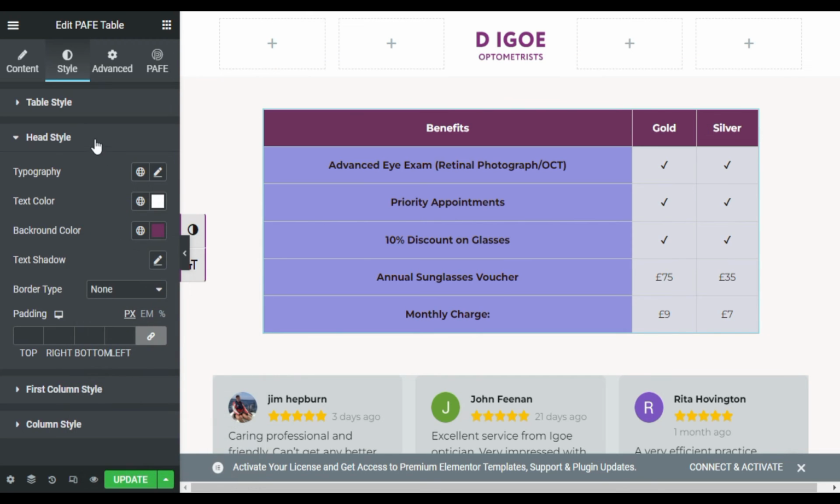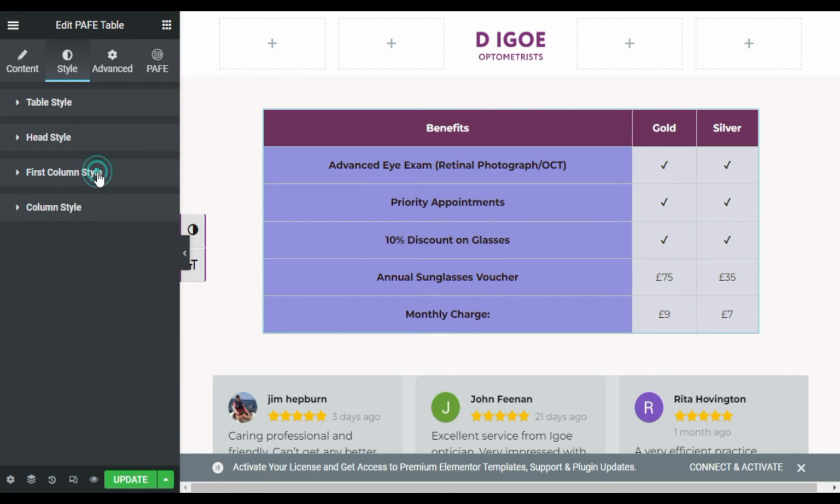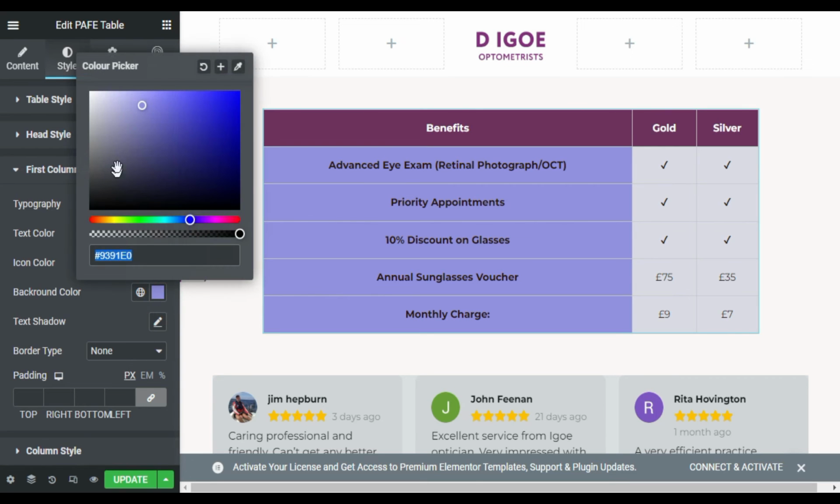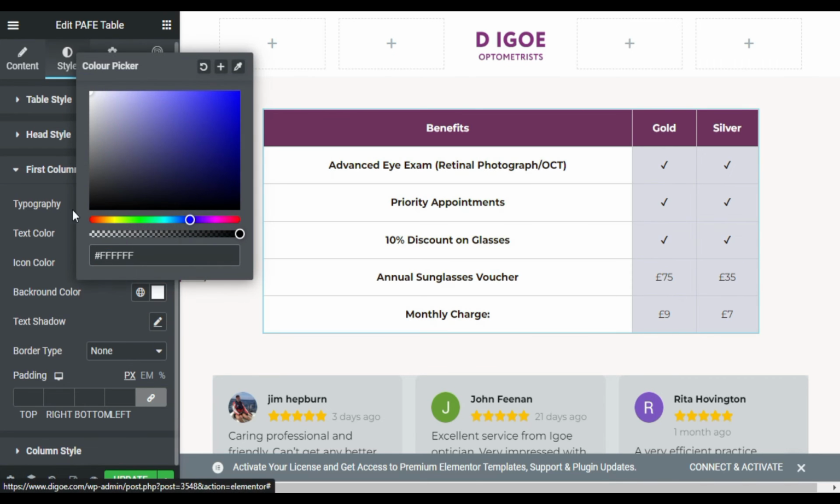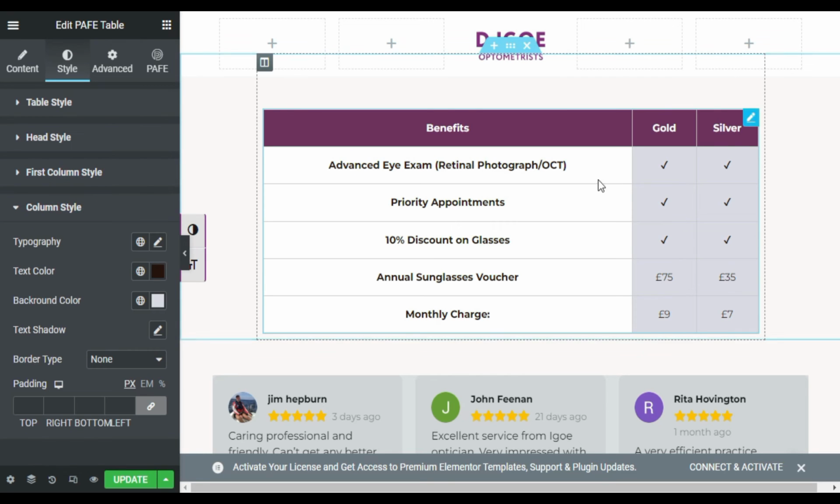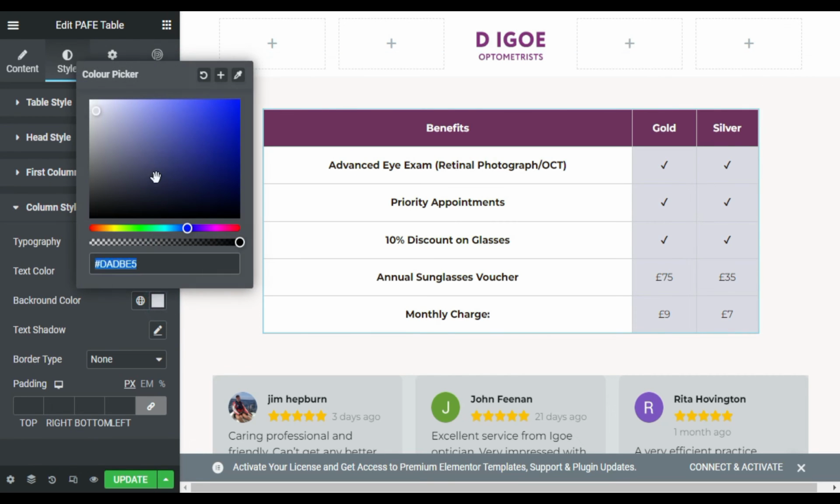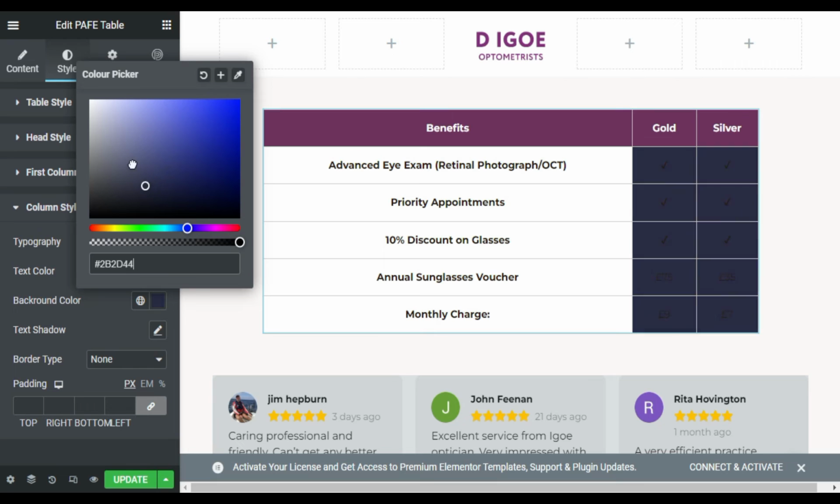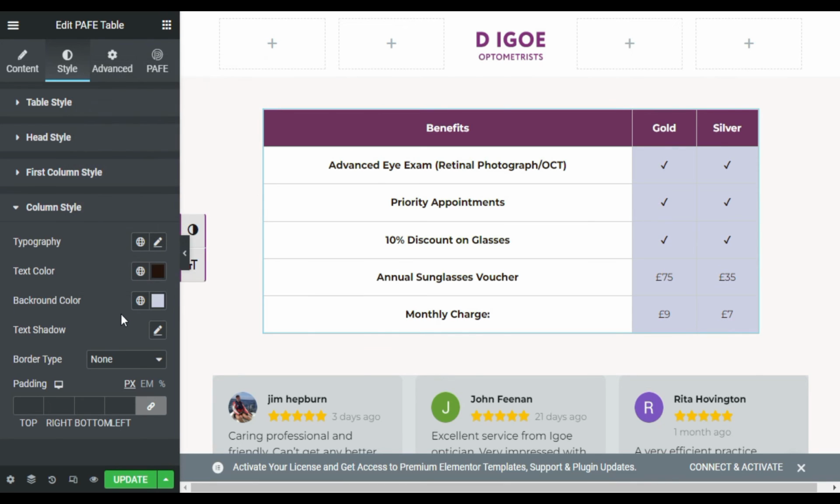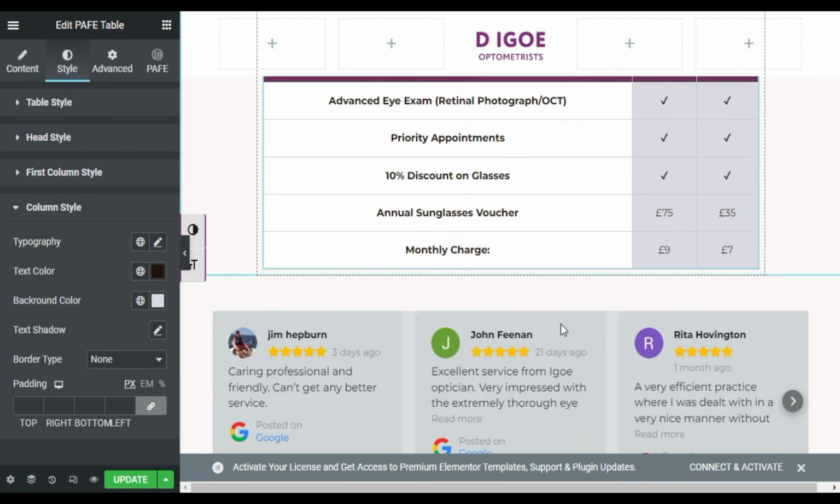Now collapse this and go to first column style. I will just change the first column background color to white. Now it will appear like that. You can also change the column style. These columns' background, you can make it this one, any that you want, but I will leave it as default. Now I will just update the page.